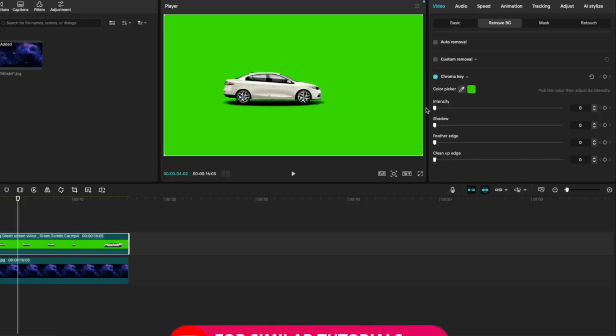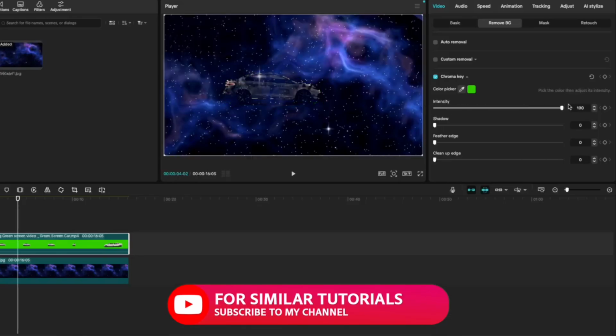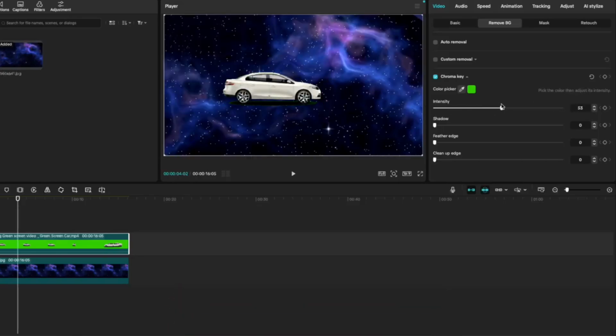The intensity, I will leave the intensity around 50%. The shadow, I'll keep the shadow at 0, and then you can feather the edge or clean the edge up.